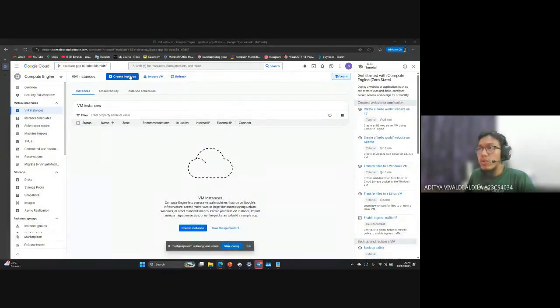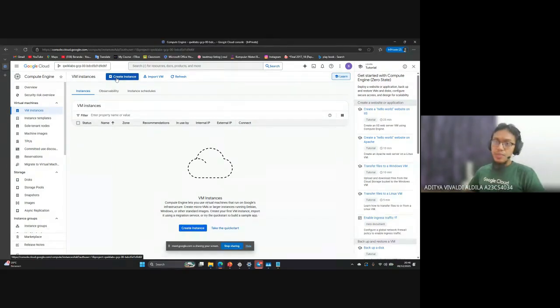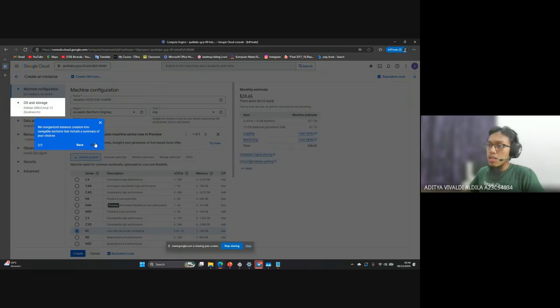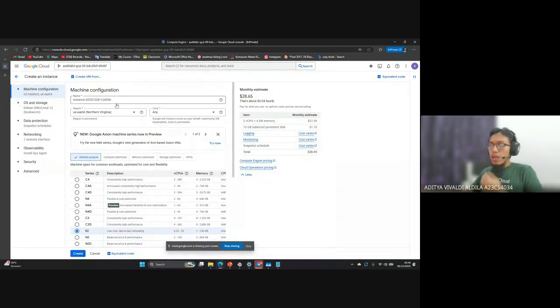So what do we do here? We need to create an instance, right? So we click this, create instance. All right. So, machine configuration.